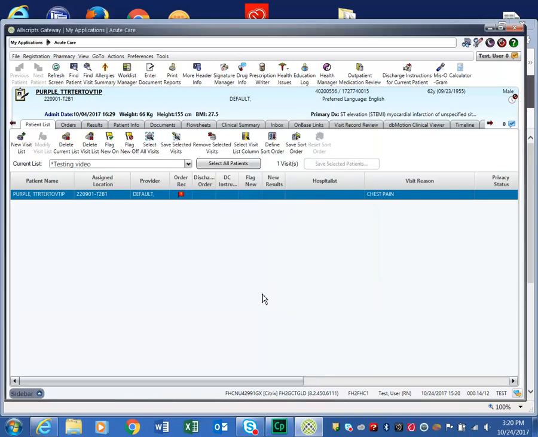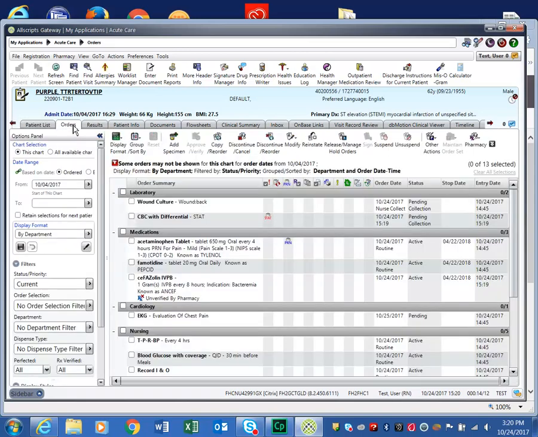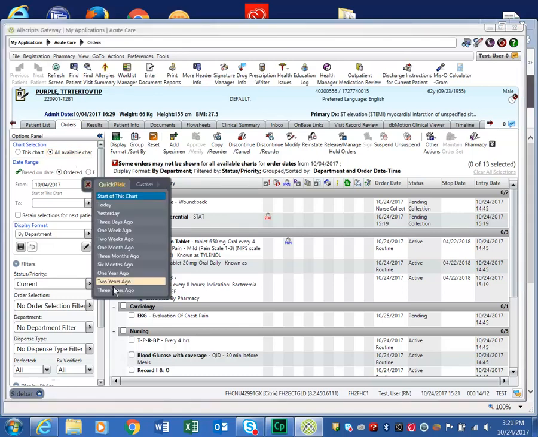The Orders tab lists all the current orders for this patient. Options and filters on the left-hand side enable you to search for specific types of orders. You have the option here to view orders from previous visits. Opening a Quick Pick menu allows you to change the dates and various filters.